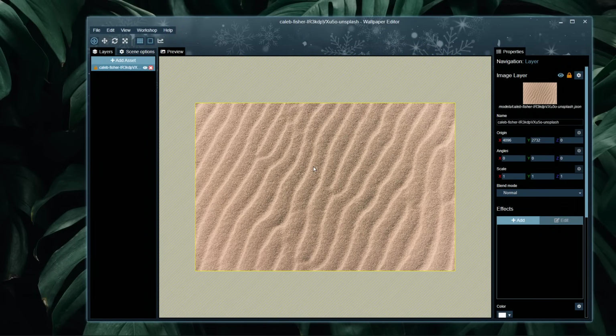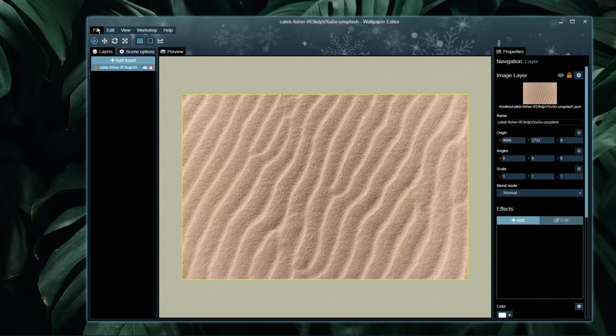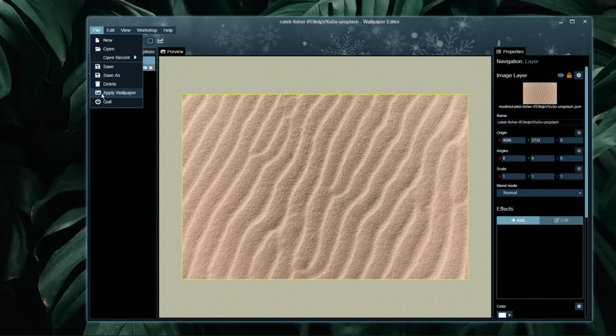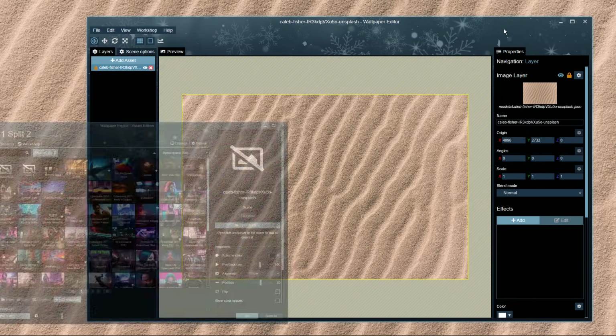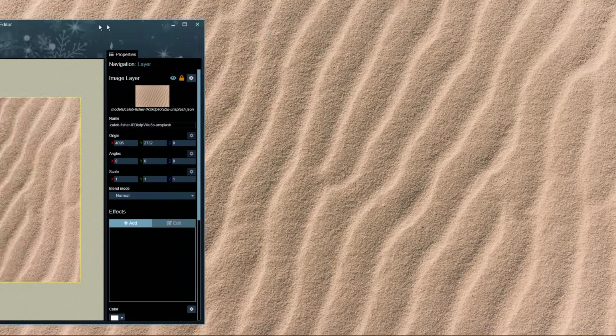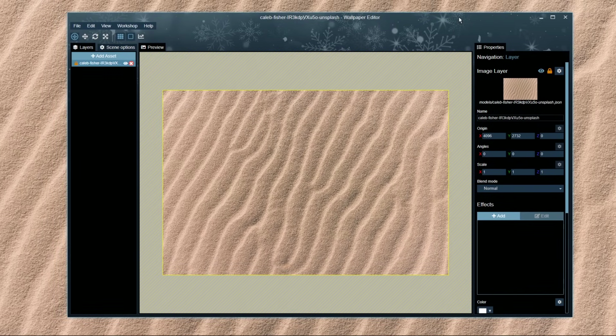In order to preview the effect and other changes, navigate to File, Apply Wallpaper. The Wallpaper Engine window will open up and your wallpaper will show up as your own desktop wallpaper.